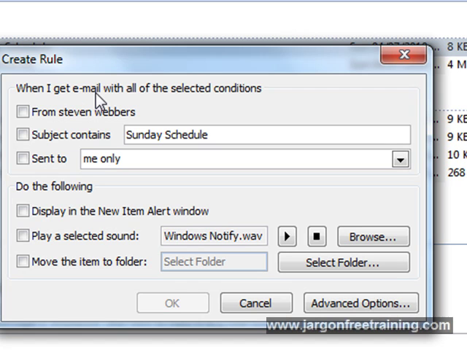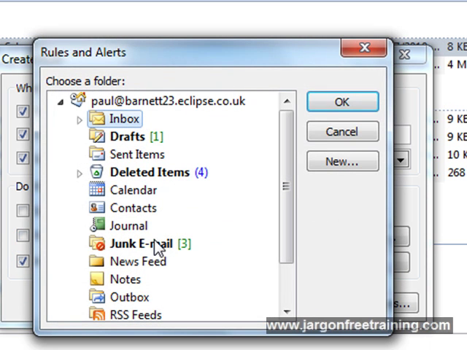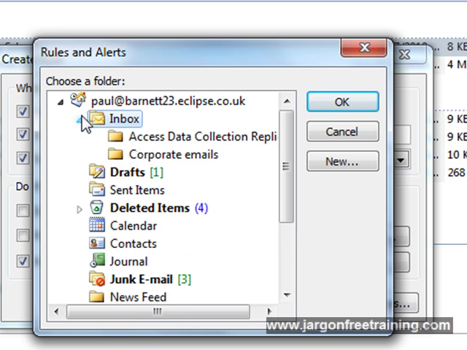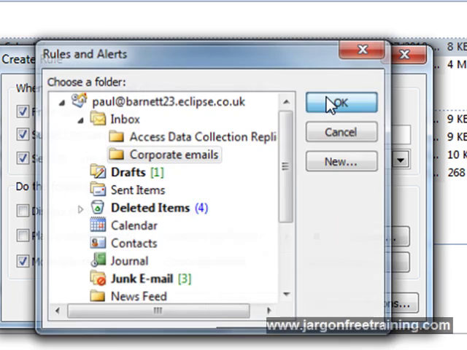And now it says when I get email with all of the selected conditions, what I want to do. Well, it's from Stephen Webbers, so I'm going to select that. Subject contains Sunday schedule, and sent to me only. And now I can select what I want to do here. Do I want to play a sound? No, I don't particularly want to, but I could move the item to a folder. And the one I think I'll move it to is corporate emails. Select that and then click OK.